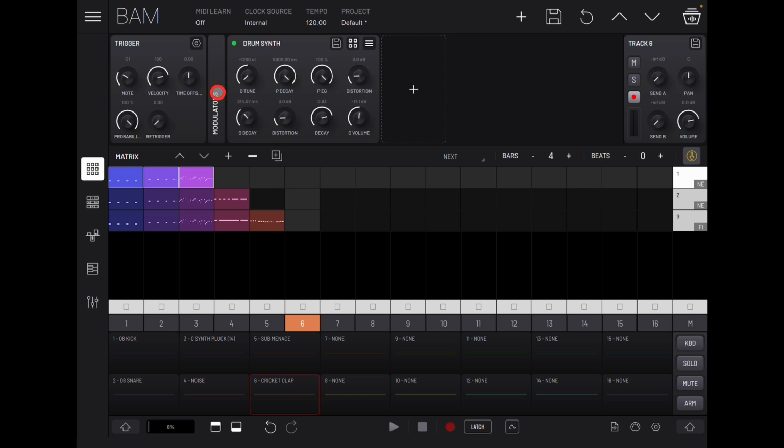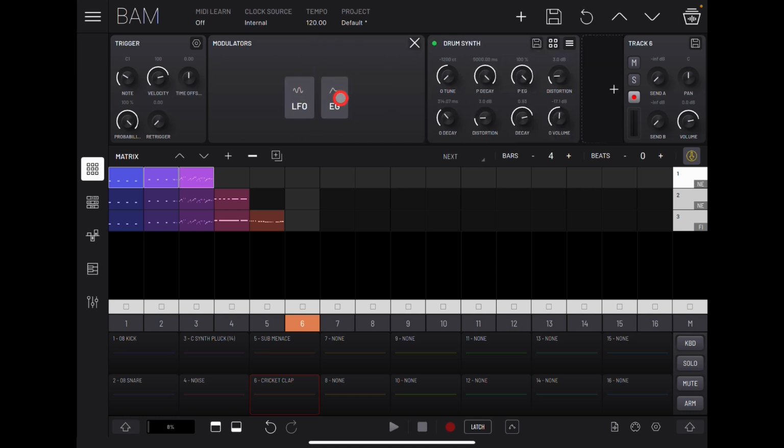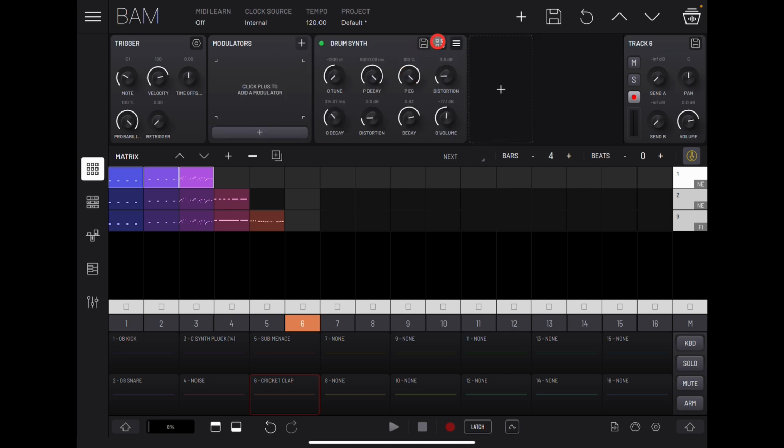You also have, sorry, I should have said, if we open this up, you can add modulators. You can either add an LFO or an envelope generator, a modulator, nothing else.